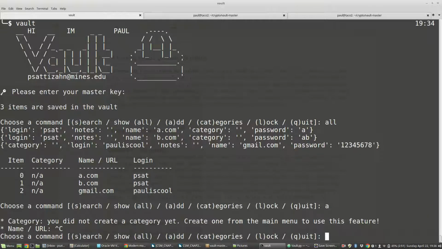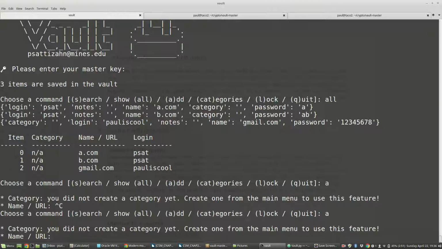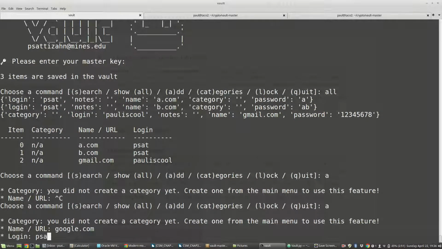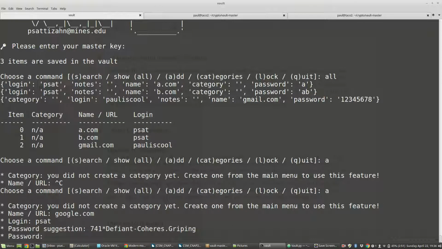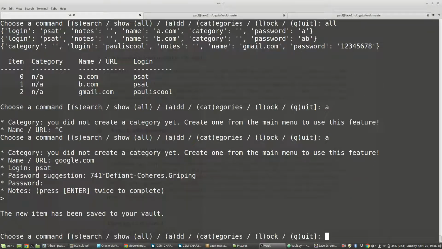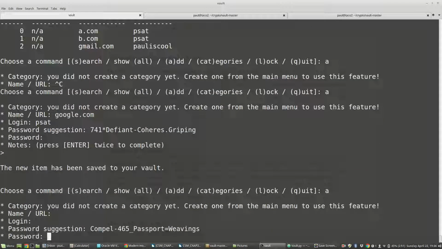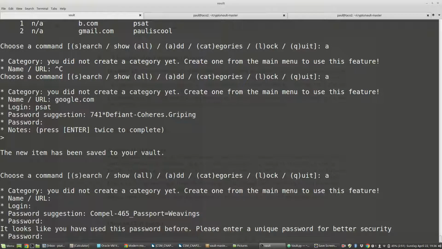We in this lab took it a step further, and if you try to add a password to, maybe it's your google.com account, and you use a password that you previously used, it asks, hey, it looks like you've used this password before. You should enter a unique password for better security.